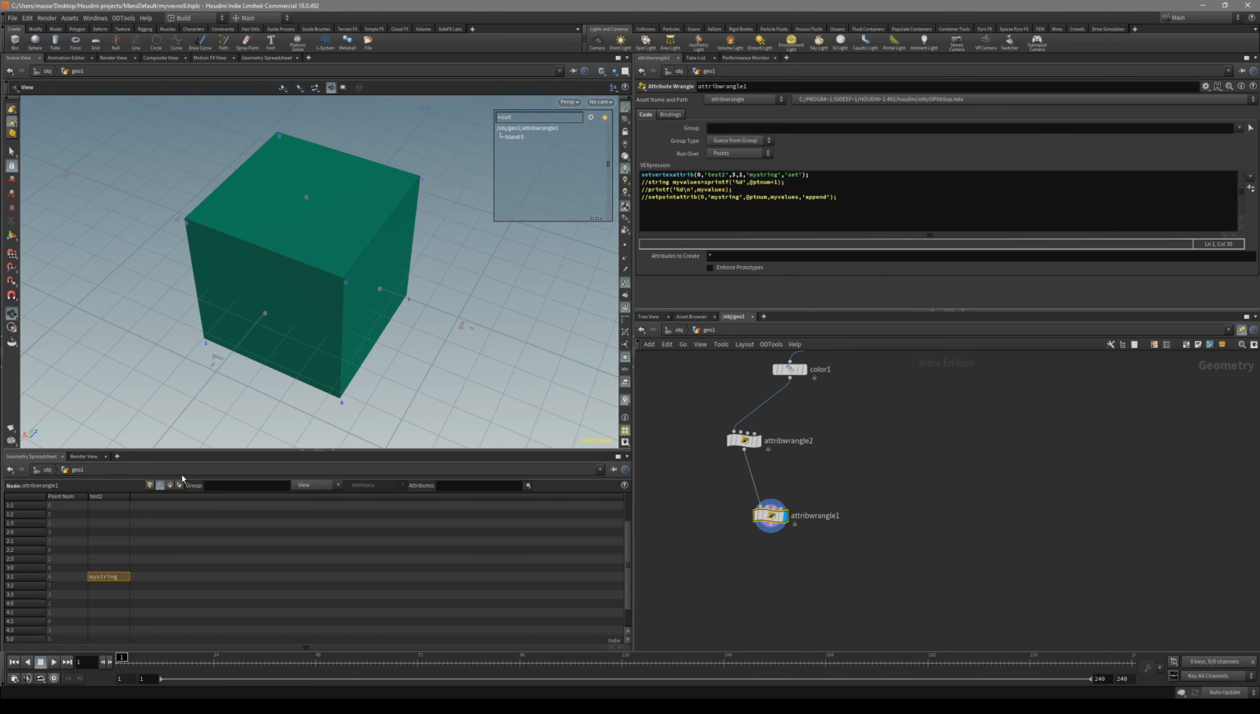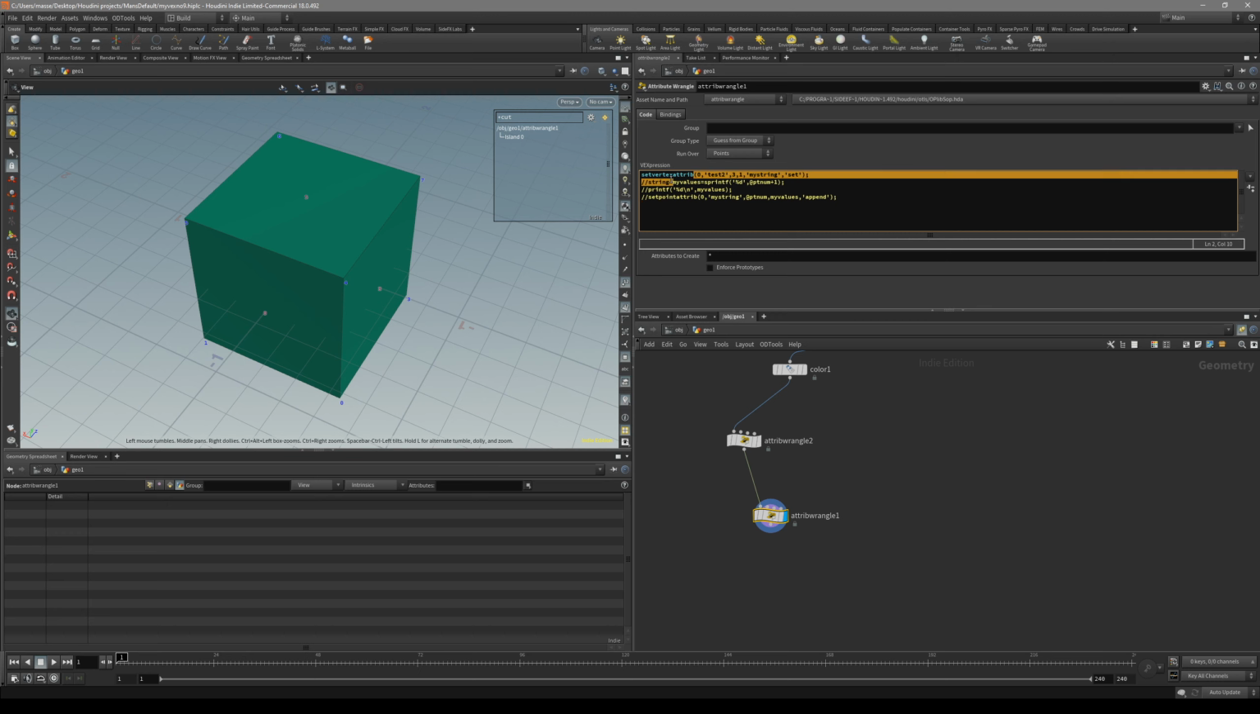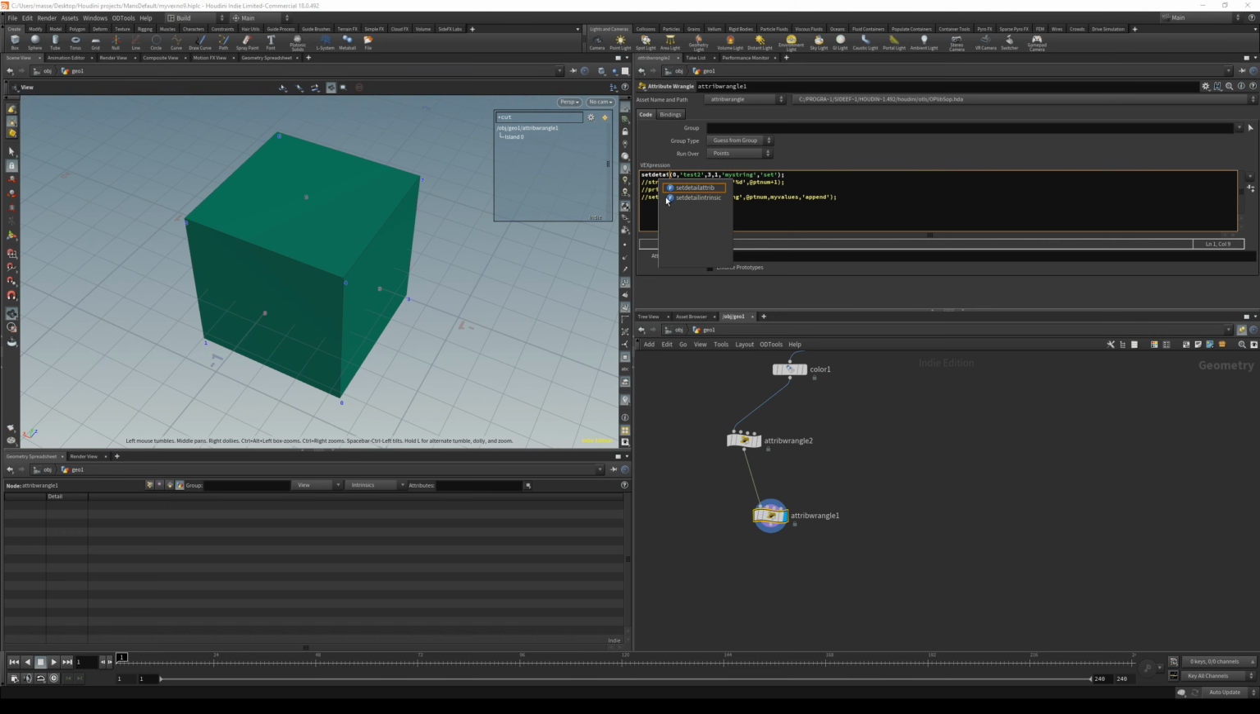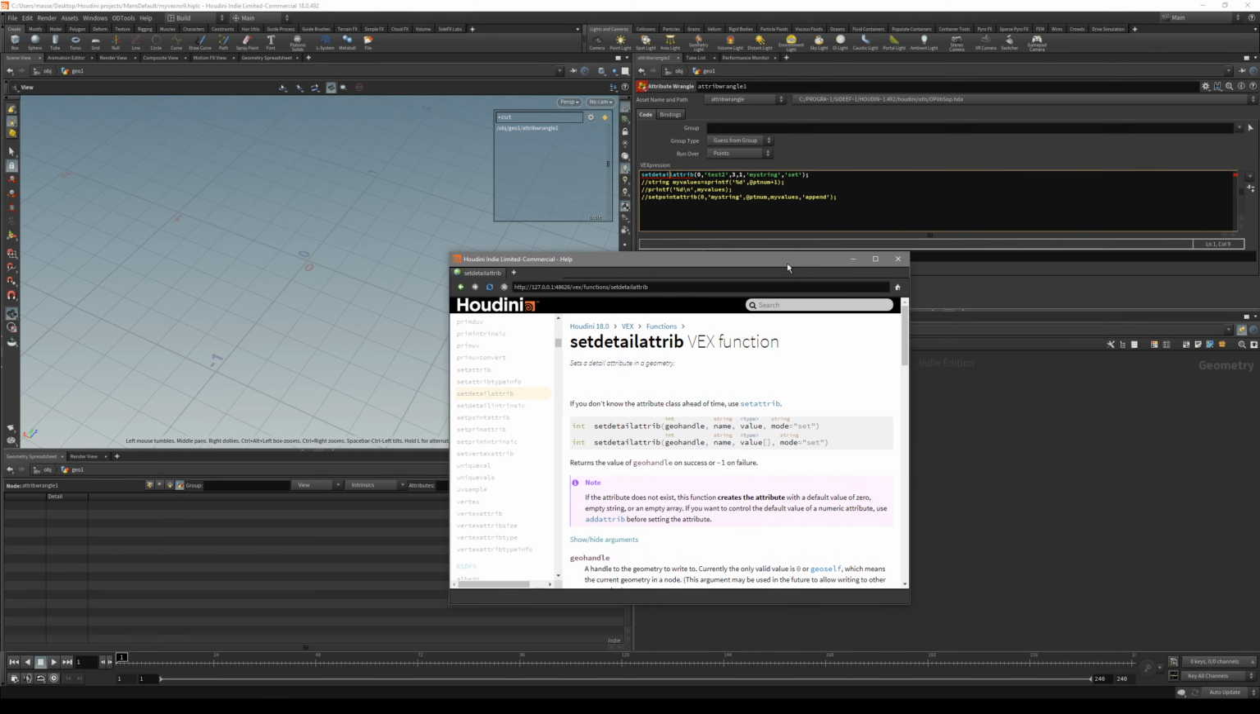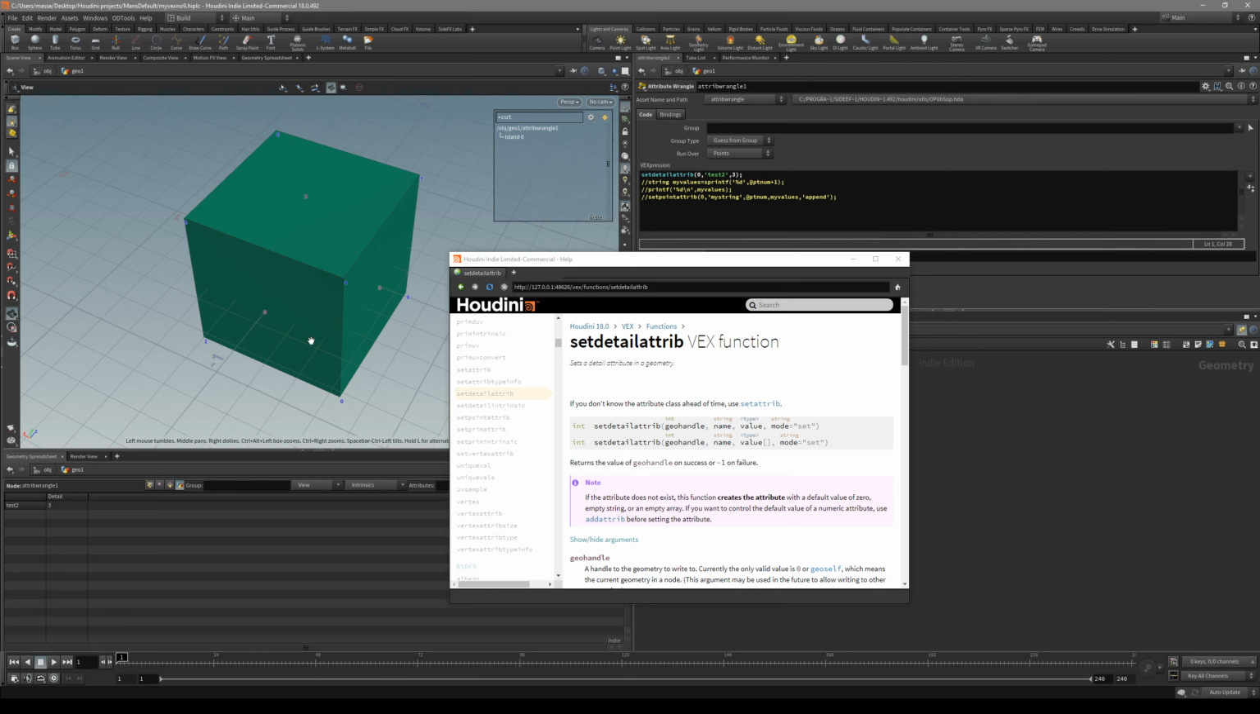And now let's convert it to the detail attribute. So first of all, let's set detail. Let's take a look at the syntax for the detail attribute. For detail, it seems a bit easier. So geohandle, the name, string, value, and mode. So we can basically delete all of these. Its value is going to be, let's just say 3. And the mode actually is optional, so we can just leave it like that. If you take a look at our detail attribute, we are now test2, and it's 3.